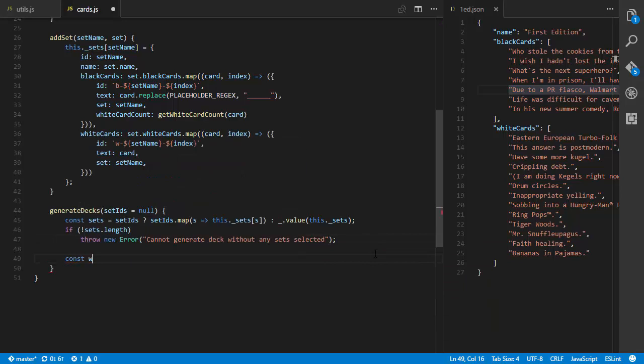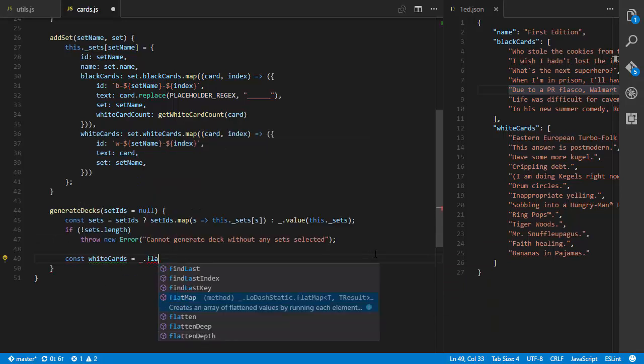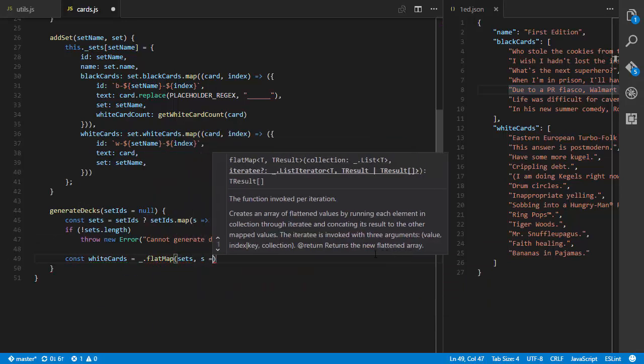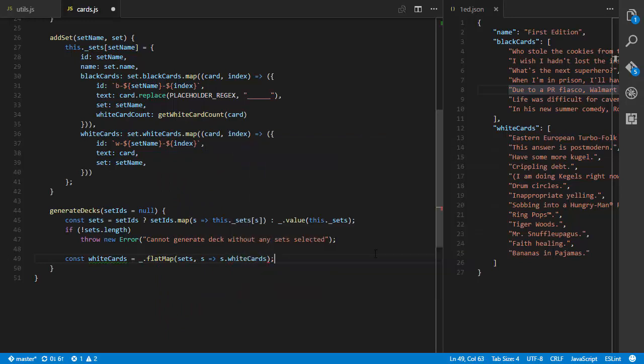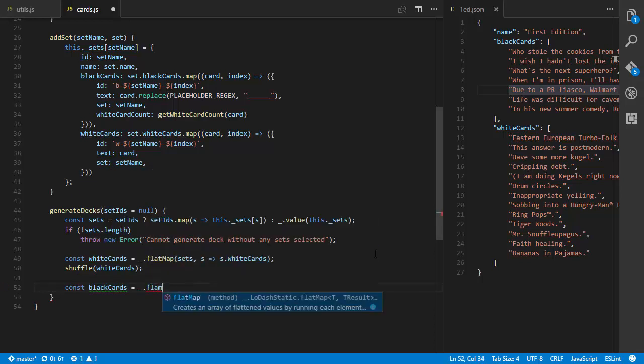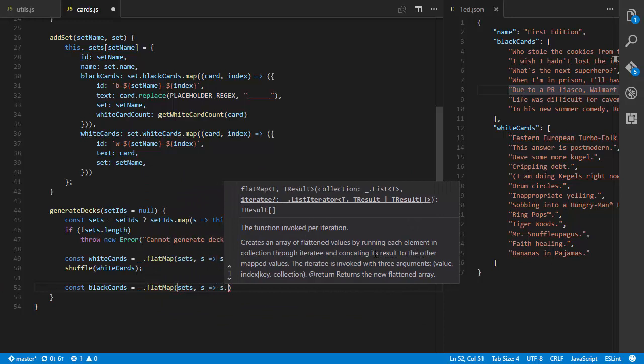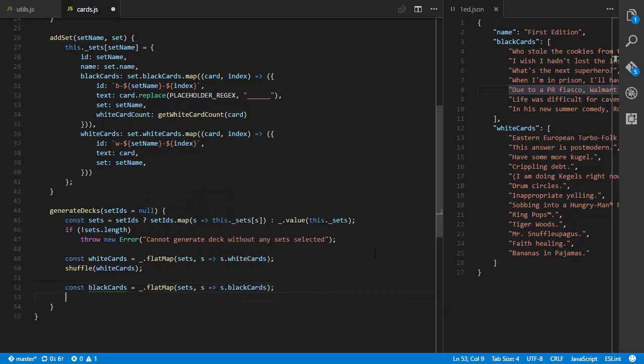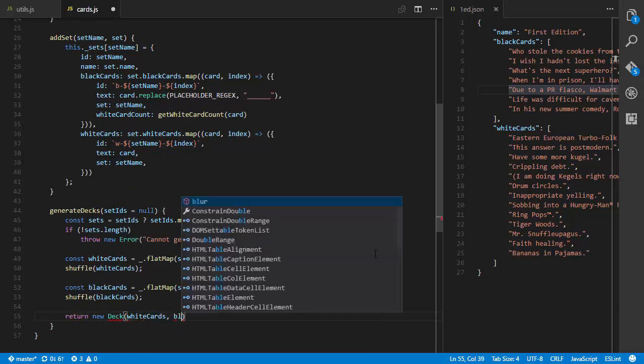Then I'm going to say const white cards equals flat map on all the sets, and simply taking all the white cards and shoving them into a flat array. And then I'm going to say shuffle our white cards. Then I'm going to do the same thing with black cards. So black cards equals lodash flat map sets, s goes into s black cards, and then we'll shuffle our black cards. Then we're going to simply return a new deck with our white cards and our black cards.